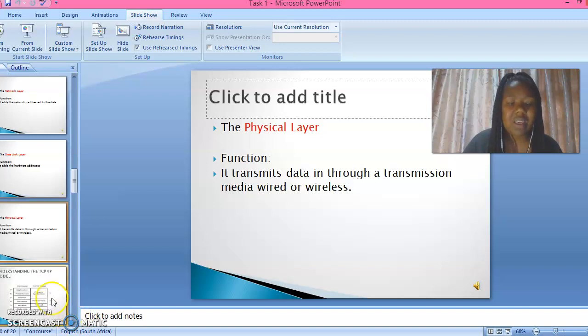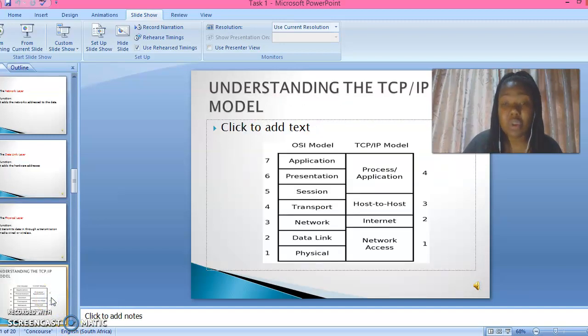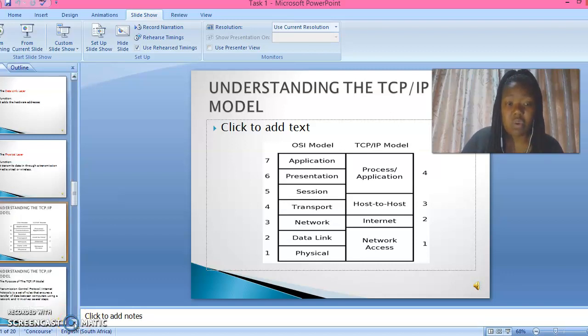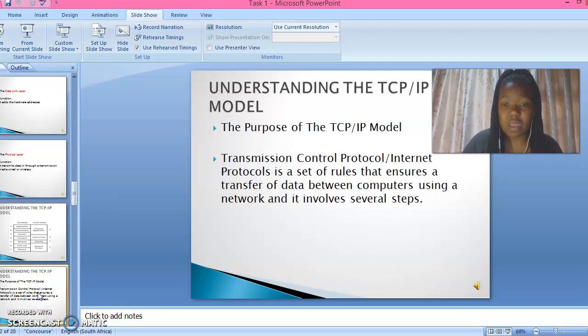Now, the next model that we will take a look into is the Transmission Control Protocol/Internet Protocol model, called TCP/IP for short. The TCP/IP is a set of rules that is made to ensure the transfer of data between computers using a network, and it involves several steps in doing so.